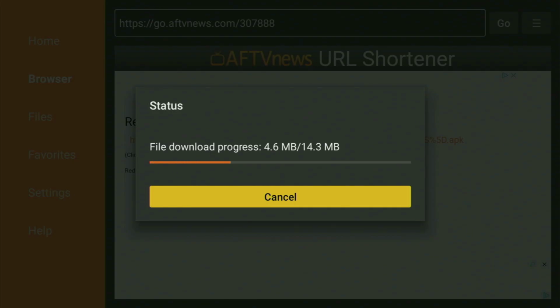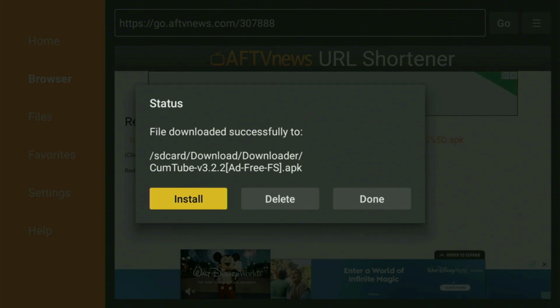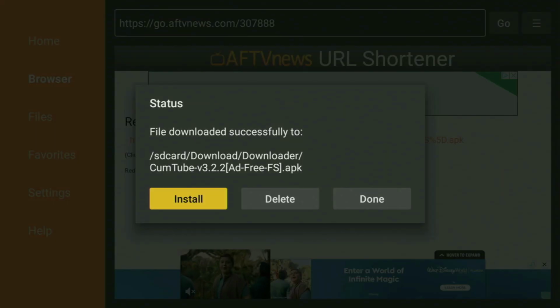And now the download of the app has started. Usually it doesn't take long, but of course it all depends on your internet connection speed. And after the app got downloaded, we still need to also install the app to your device. So click on the installation button and just wait for a couple of seconds.